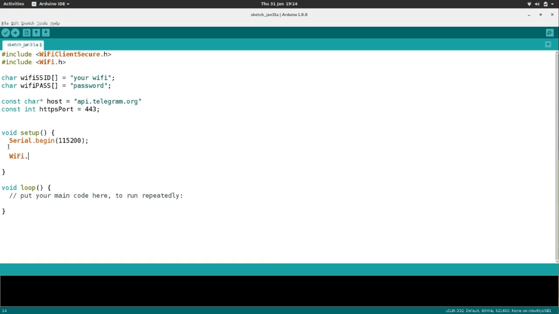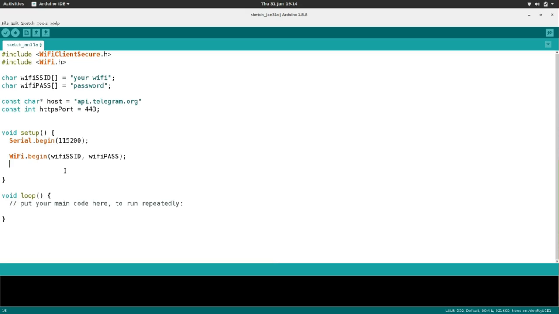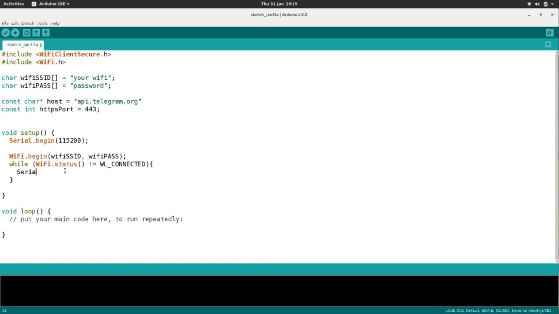So Wi-Fi begin, Wi-Fi SSID. So there we're feeding it the credentials which we've just made up here into the Wi-Fi library. And now we're going to run a little while loop so we get some feedback while the Wi-Fi is connecting. Wi-Fi.status. So we're saying if the Wi-Fi status function doesn't return connected, then we're going to print connecting.